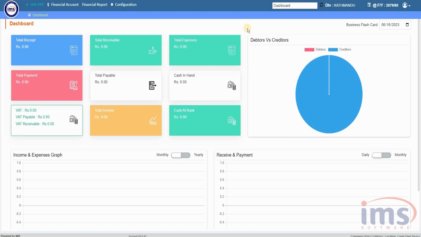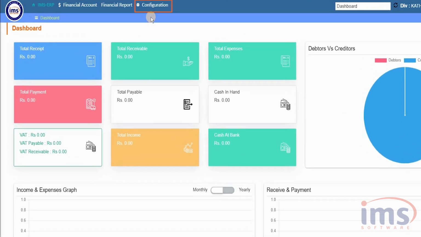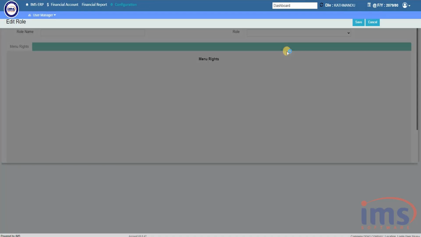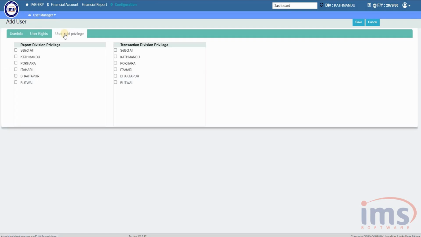Now that we have completed the dashboard section, we'll go to the menu bar and look at the mostly used menus. At first, let's look at the configuration menus, which help you to create and manage the user. Simply click on this menu and the sub-menu, which is User Manager, will be displayed. It will allow you to create users and assign roles, and provide rights according to your requirement.